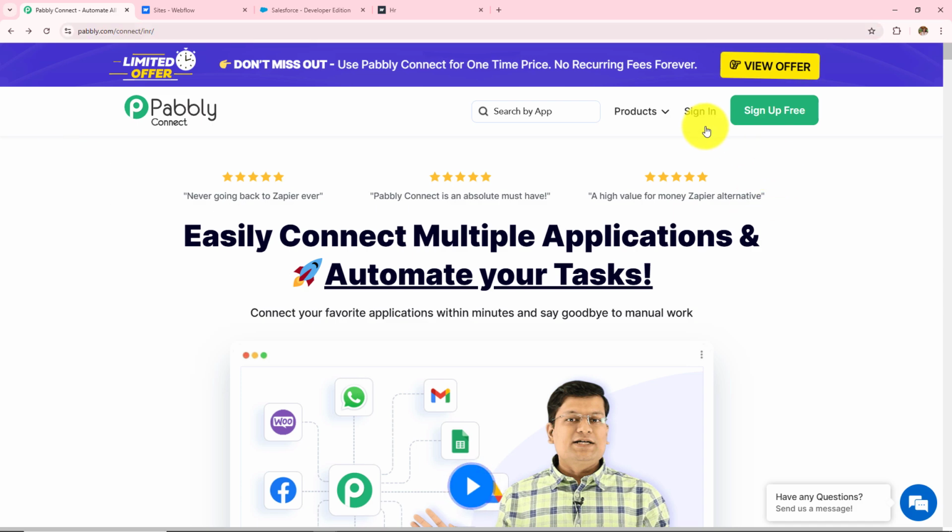Now after browsing the website, we need to sign in to our Pabbly account. On the top right corner, you can see two options, sign in and sign up for free. If you are an existing user, click on sign in, and if you are a new user, click on sign up for free, and this will give you 100 tasks free on a monthly basis. As I'm an existing user, I'll click on sign in.